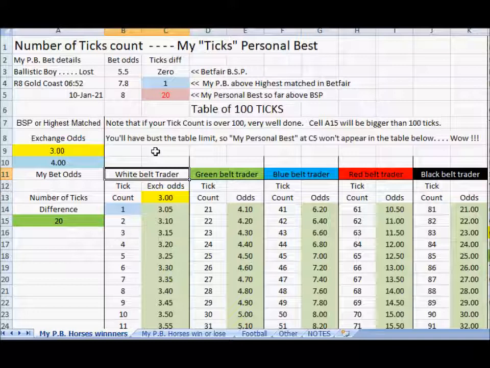But if you use the betting method that I'm about to launch in a new spreadsheet, you'll be able to work your way up this table and enjoy what you see in this spreadsheet. So this spreadsheet will definitely bring a smile to your face if you start using it.